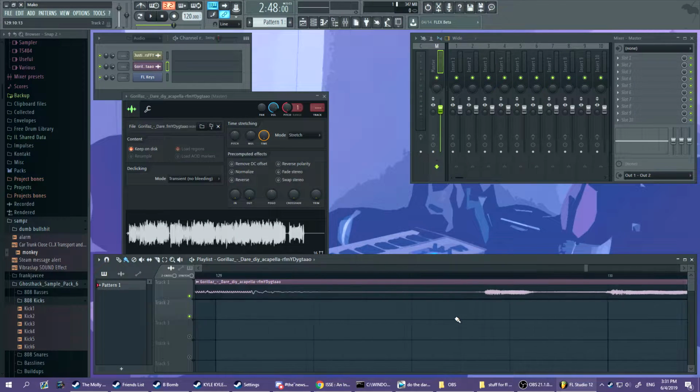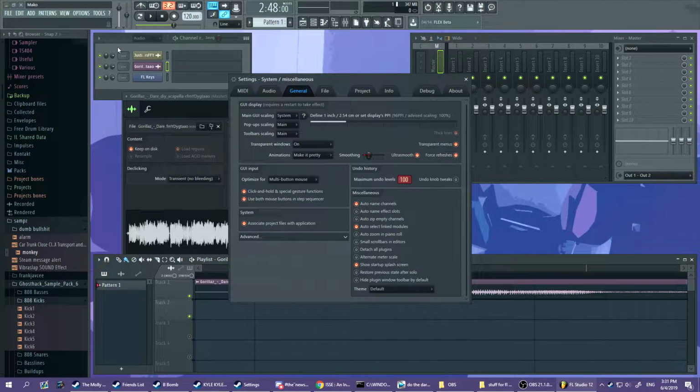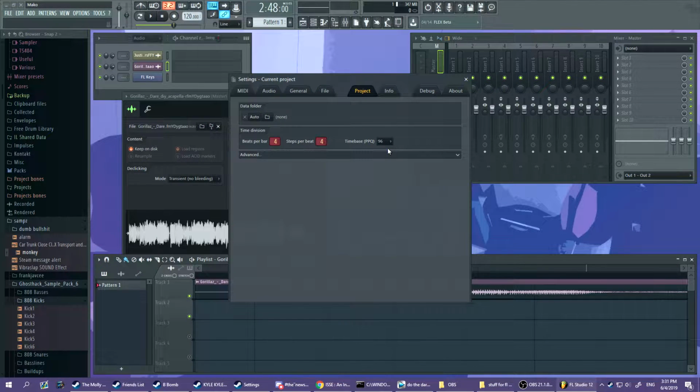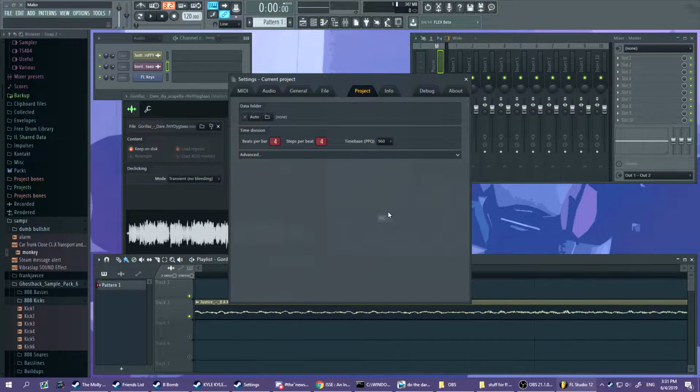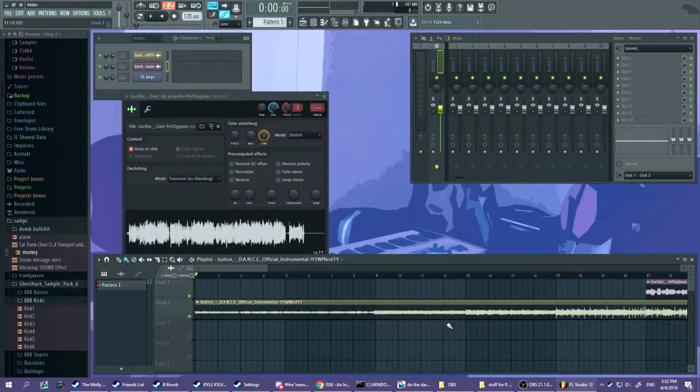If you're trying to zoom in really far, but you feel like you don't have enough precision, go to General Settings under Options, go to Project, set the time base PPQ to 960, and now you can zoom in 10 times as much, so you can be way more precise with lining these up. I already did this on my own, so I'm not going to go through it, but basically you just need to stretch it properly until it lines up perfectly.